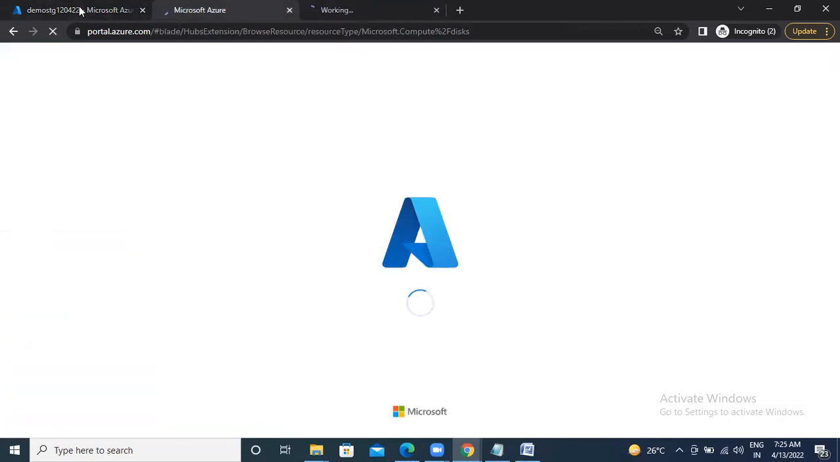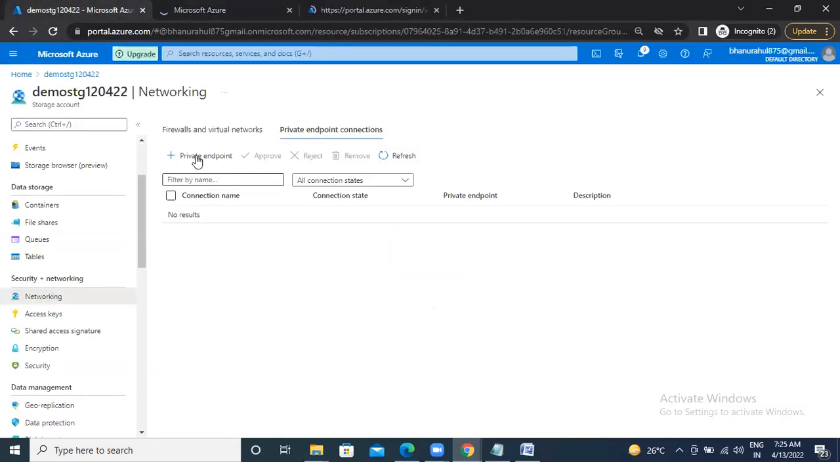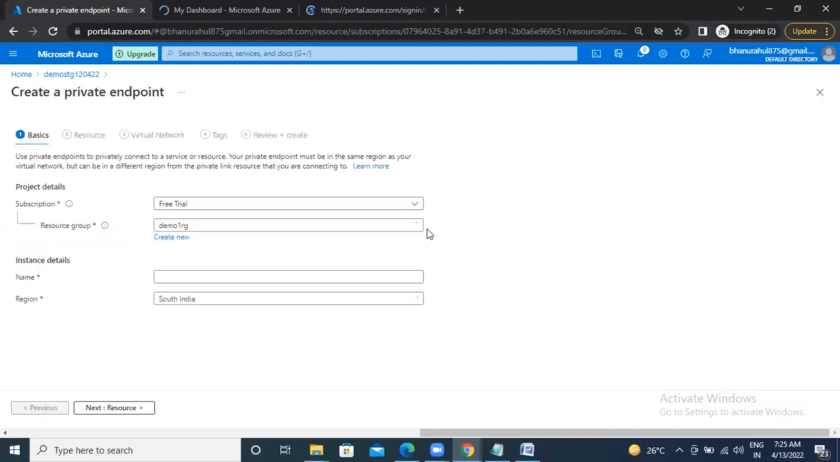Let me refresh this and let me create the private endpoint in parallel. So I'm just creating the private endpoint. How are we going to create a private endpoint, and how are you assigning the private endpoint connection to the storage account, to provide secure connections for the storage account?